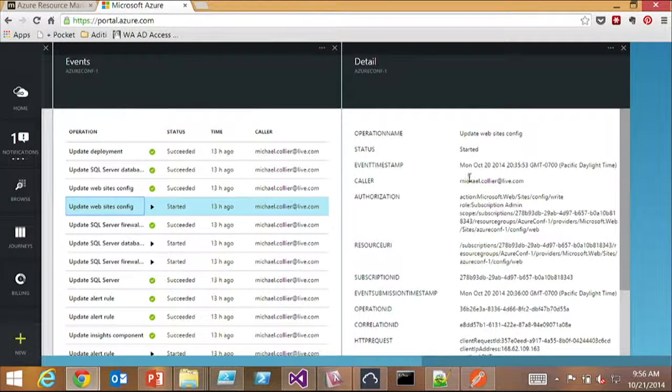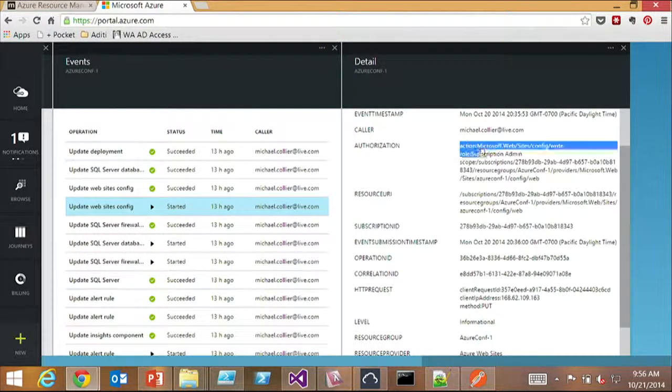And here I can see information about any sort of authorization that happens, saying what role I'm in. I think this section on the resource URI is really nice. This gives me information about my subscription, and how the Resource Manager API works.